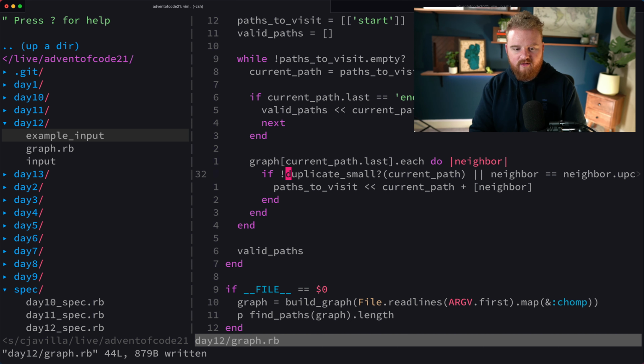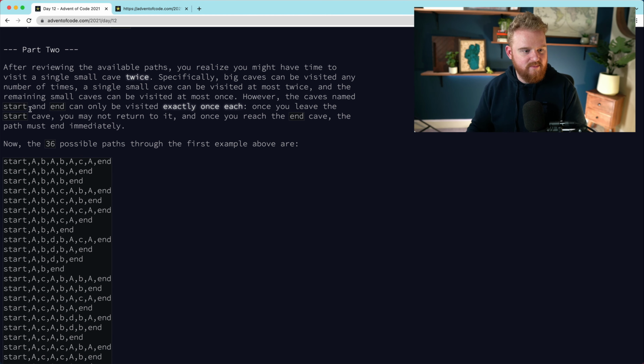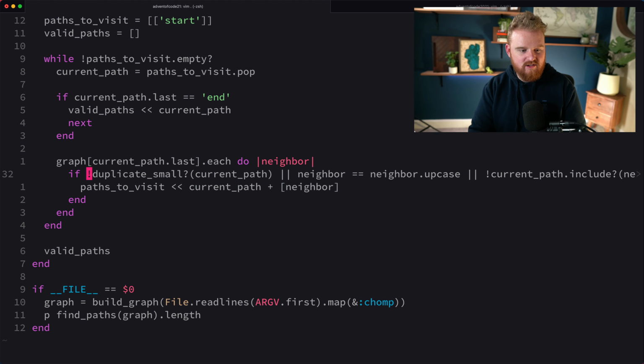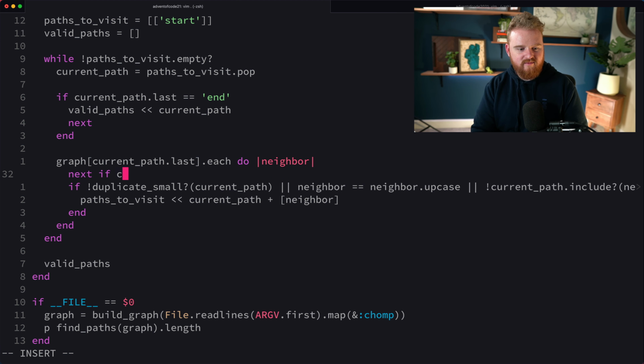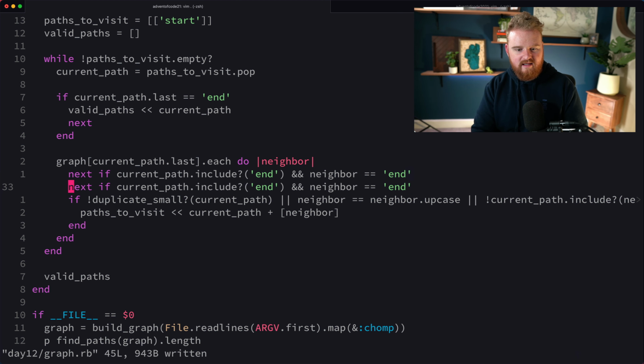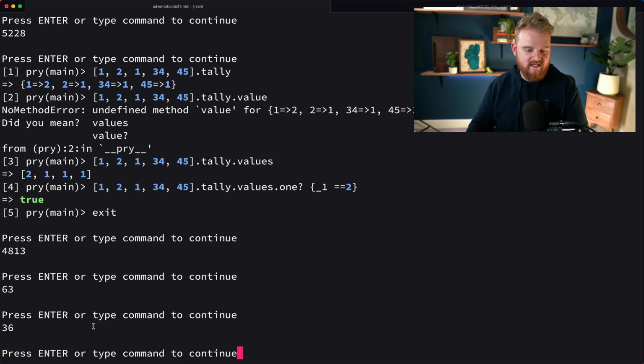So duplicate small. The other thing is that you're not allowed, okay, there was another stipulation here. However, the caves named start and end can only be visited exactly once each. If the path already has end, then we don't want to add end again. So let's do it this way. Next, if current path includes end and neighbor is end, and the same thing with start. And let's see what that gets us. Okay, that gets us to 36.